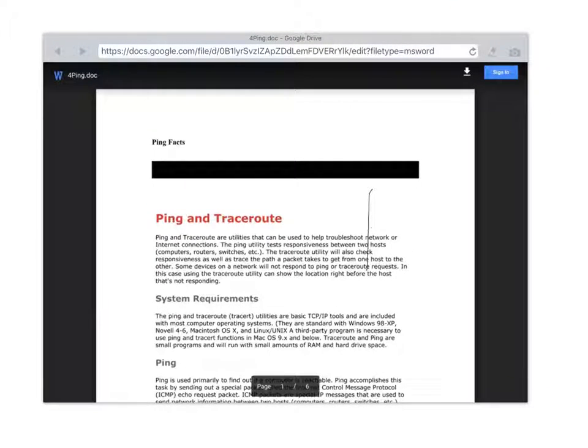So ping and traceroute are utilities that can be used to troubleshoot network or internet connections. The ping utility tests responsiveness between two hosts. You can ping yourself, by the way, as a computer, with ping localhost, the word ping and the word localhost, which we'll do in a second. The traceroute utility checks responsiveness, to trace the path as a packet goes from one host to the other.